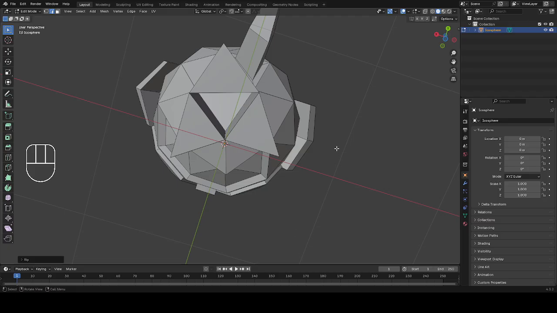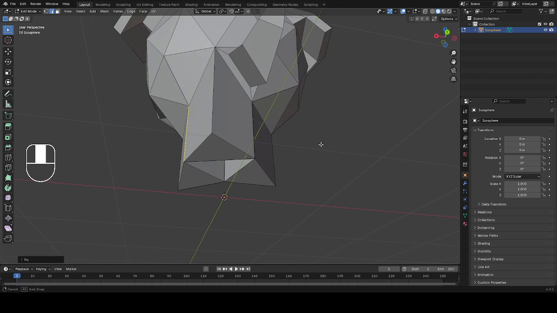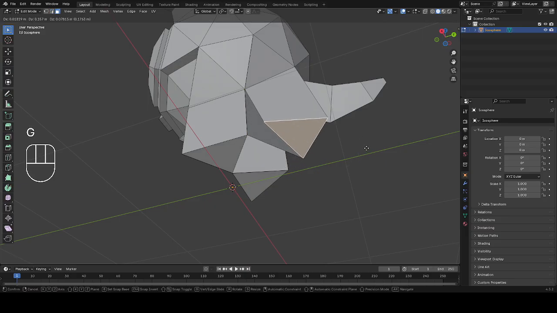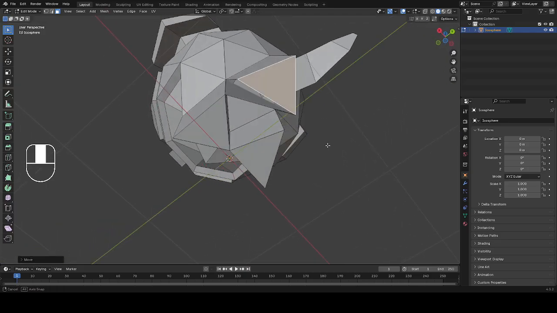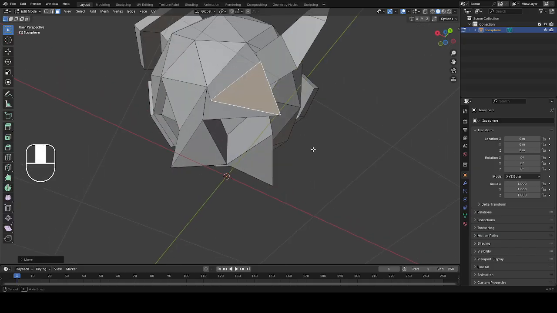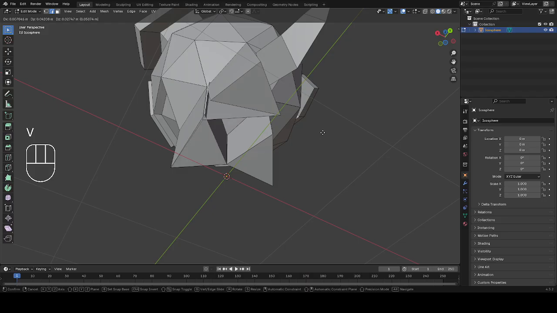Okay, 3. Now that should have, hmm, what is not separated? Oh, the inside line. Okay, well, we will do that. Cut that.